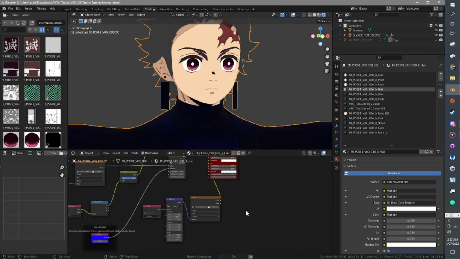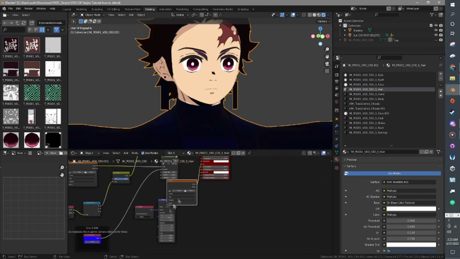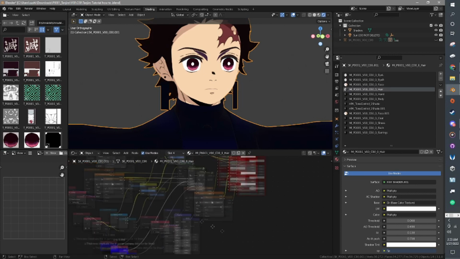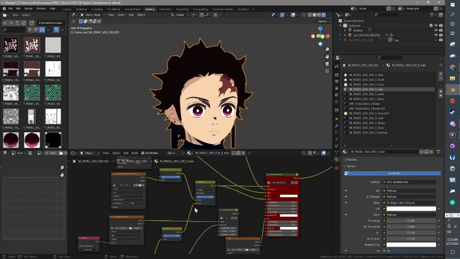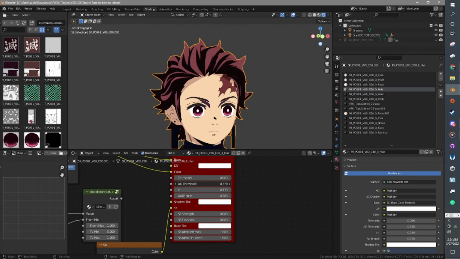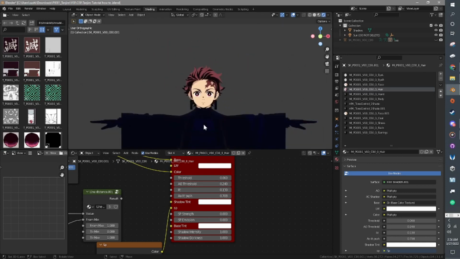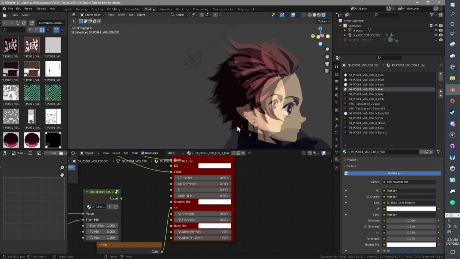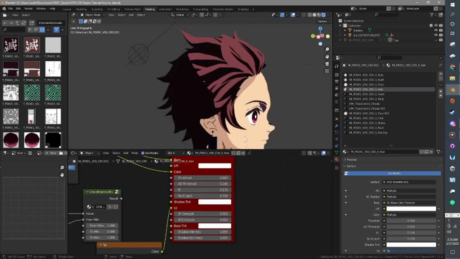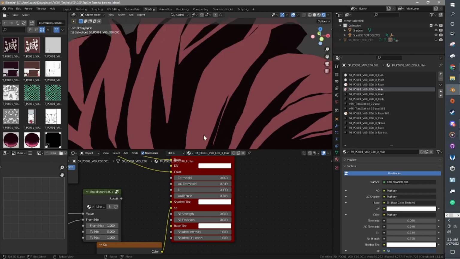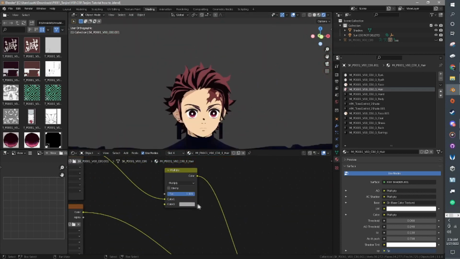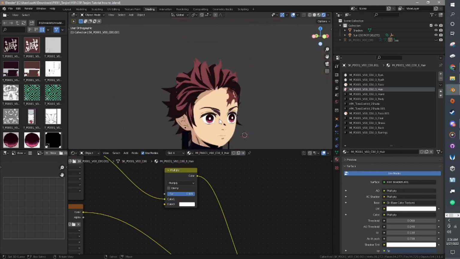There shouldn't be an SP here. Okay, weird. Tanjiro's hair is solid black. Is that because of the AO? Yes, it is. AO threshold's way too big. There we go. Tanjiro's hair set up. Let me make this not that dark. It needs to be not black. There we go.